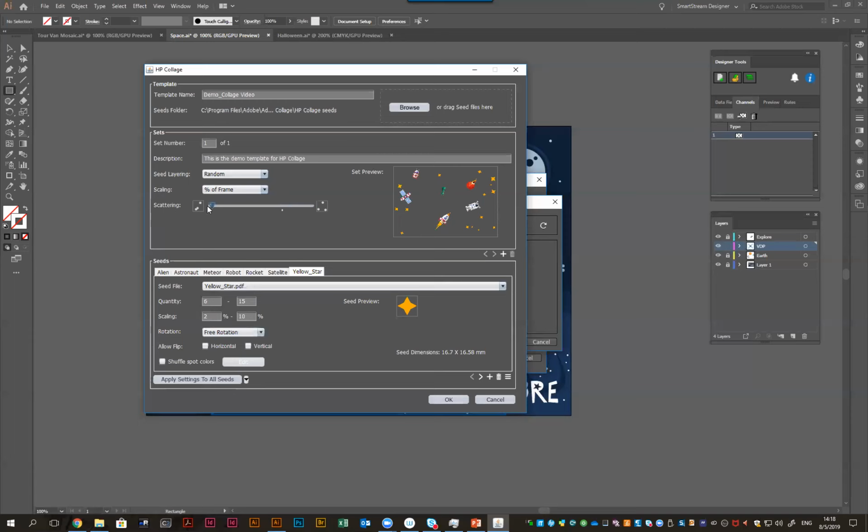If I allow these elements to overlap, I can also select how to overlap. For example, if the seed layering here is random, sometimes this astronaut will be beneath the meteor over here, but I can also define that it will be by seed order, which means that the alien, which is the leftmost element, will always be on top, and the yellow star will always be on the bottom. I can also select to have by perspective order, which means that it's like how perspective works. If you're big, then you'll be on the top, and if you're small, you'll be in the foreground.